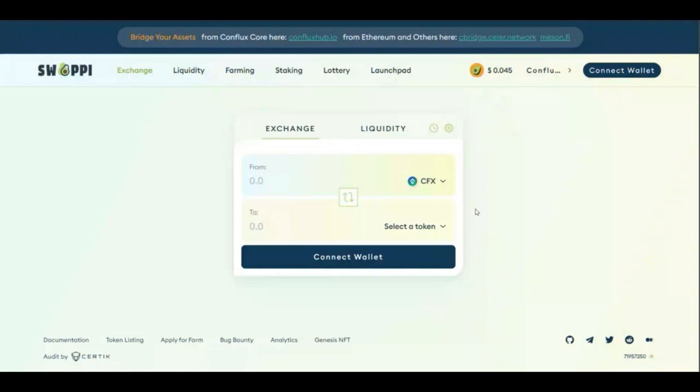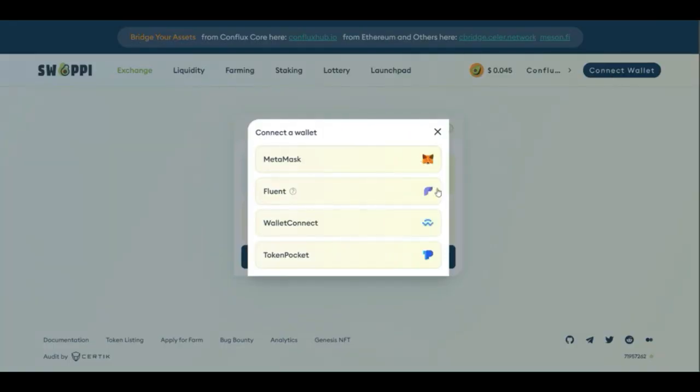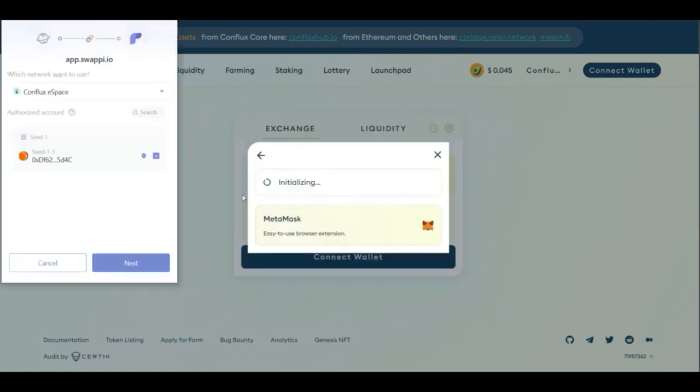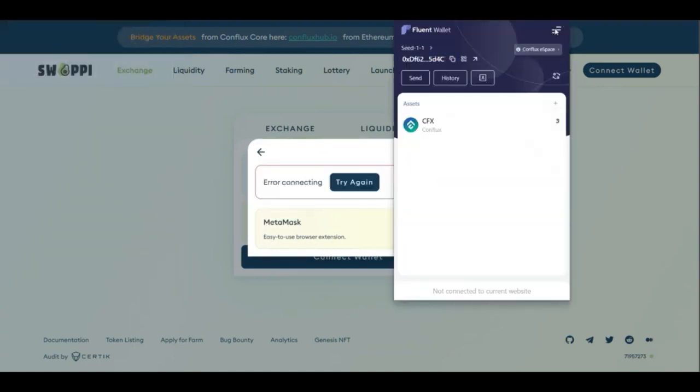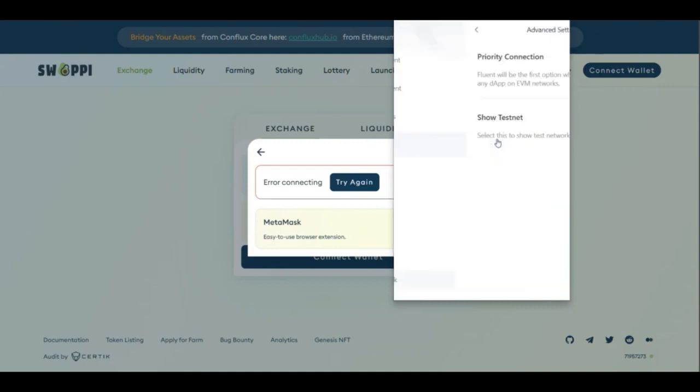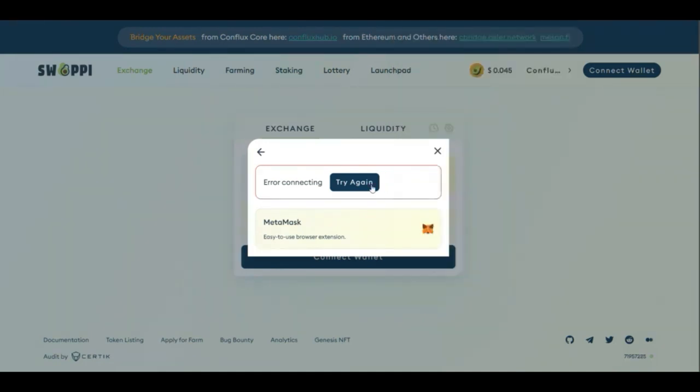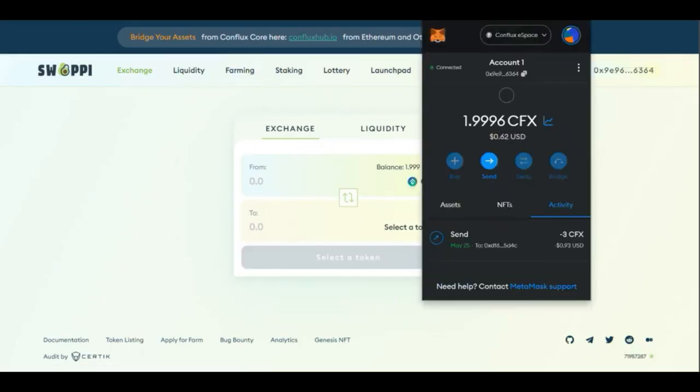This is a very important part of the ecosystem and a very good example of how to use the wallet and how to interact with an application and send transactions. But basically, you can connect your wallet. It can be MetaMask, Fluent, Wallet Connect, Token Pocket. We want to use MetaMask. You can see that the Fluent wallet appears here because I configured it for priority connection. So now what I would need to do is to go to the configuration and remove the priority connection if I want to connect with MetaMask. So I will try again. So yeah, I'm already connected with MetaMask.